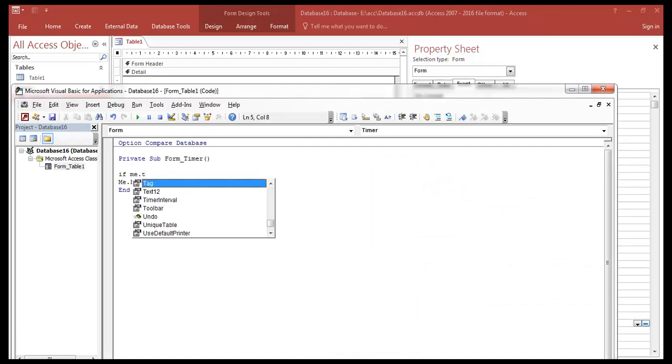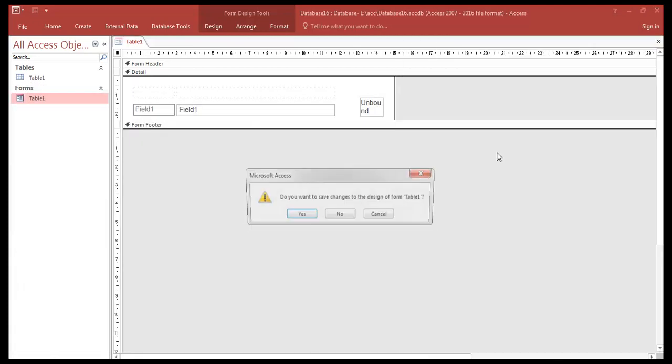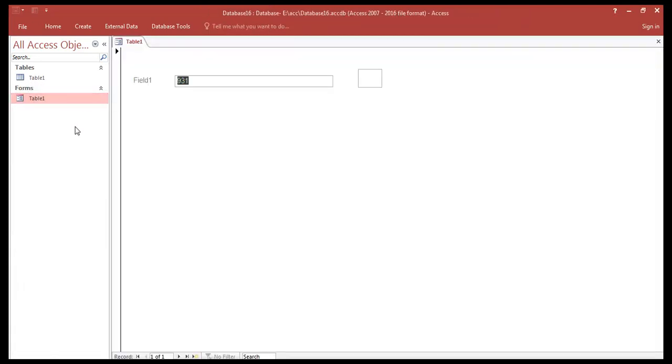We add a condition. If Me.Text12 equals 1, then we leave the word Else. After that, run On Timer. And after that End If. This means if the text box number 12 is equal to 1, On Timer works, otherwise On Timer does not work. Actually On Timer will not work. We write the number 1 in the text box number 12 and we see what happens. The On Timer was automatically turned on once we typed number 1.